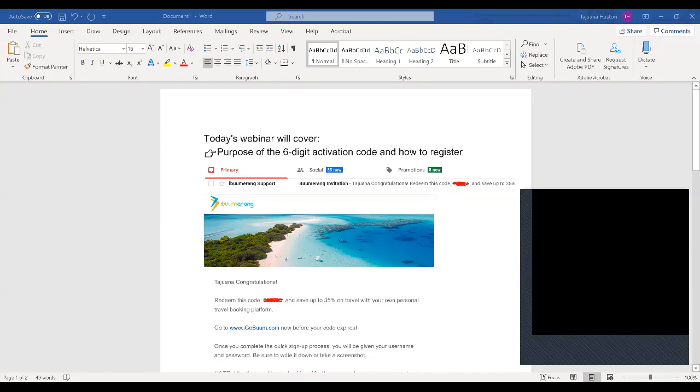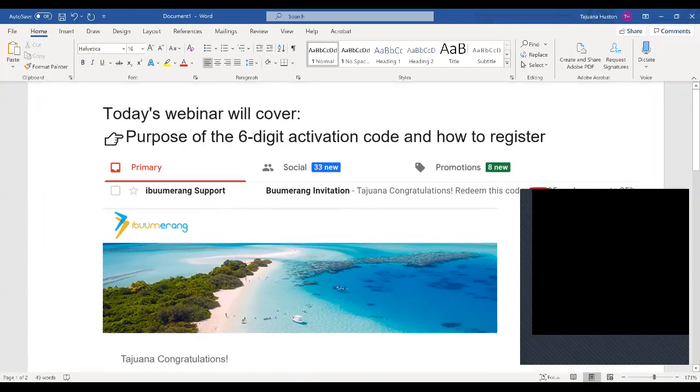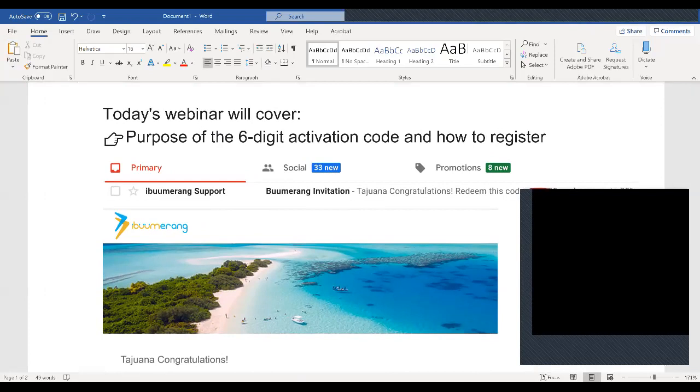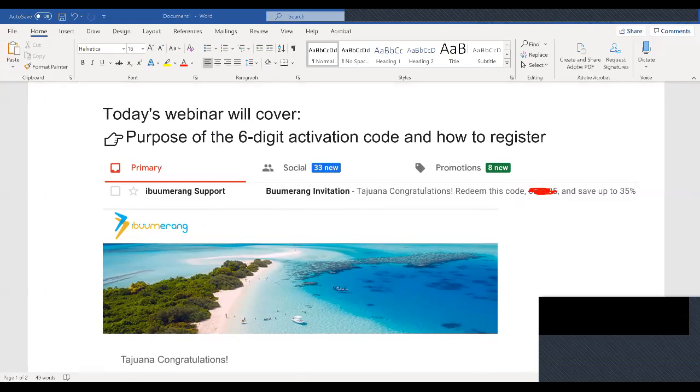So as you can see on this document here, let me slide this on down. As you can see on the document, this is what the subject line looks like in the email. So you're going to receive an email from iBoomerang support if the person sent it to you as an email, and it's going to say boomerang invitation. So that's what you're looking for. And you can't help but see that it's for you because the rest, if you have a Gmail account, this is what it looks like. It says, Tawana, congratulations, redeem this code.